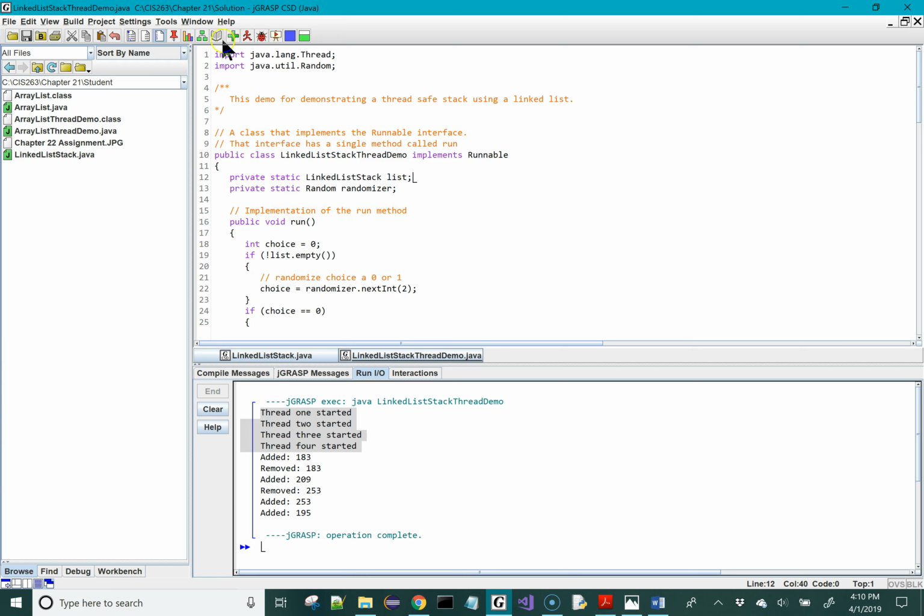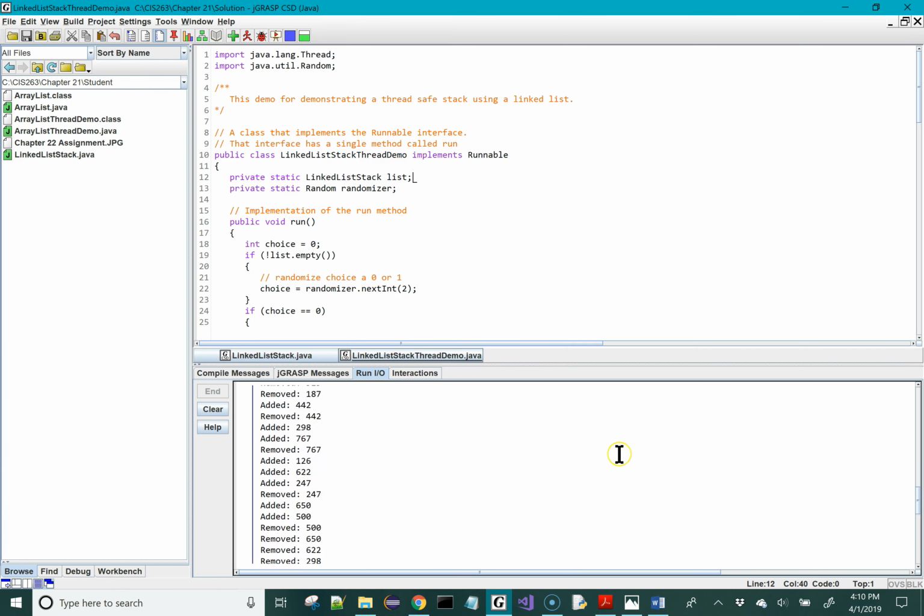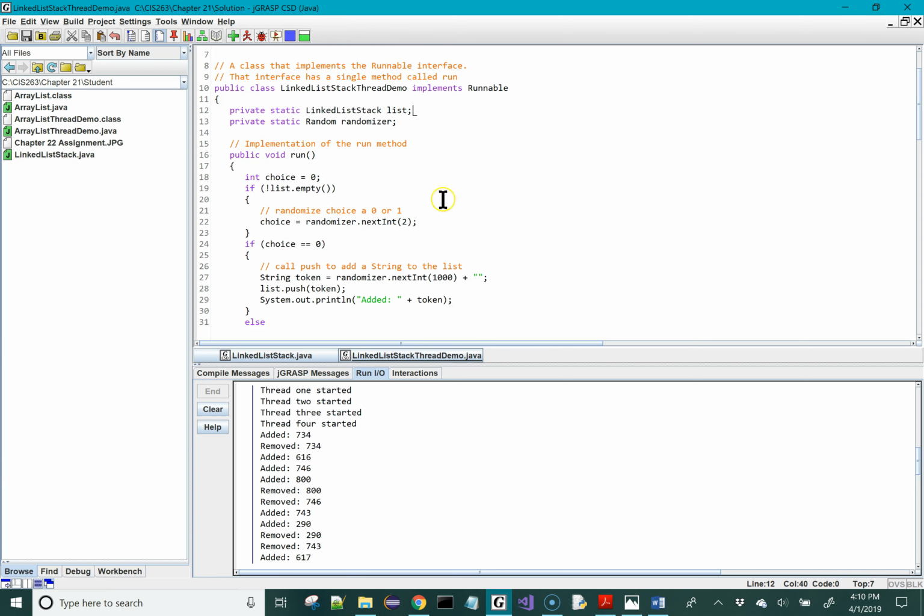So each time you run this application, since it's all based on random numbers, you may get a longer string of output. Let me just go ahead and run it again one more time so the output is a little bit longer. So basically it just depends upon what random numbers get generated.